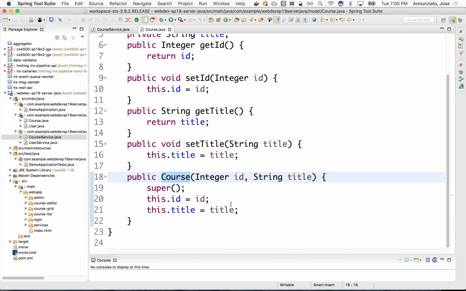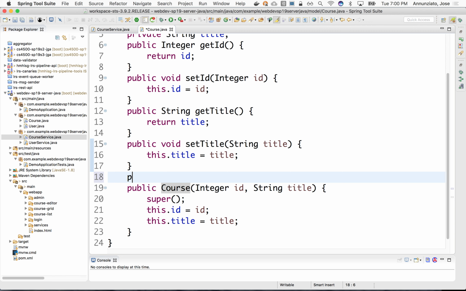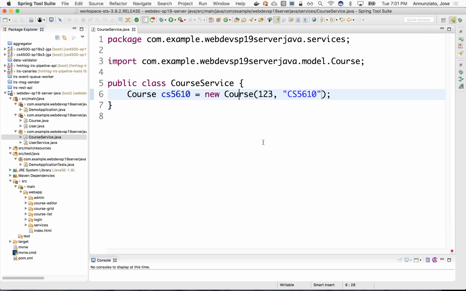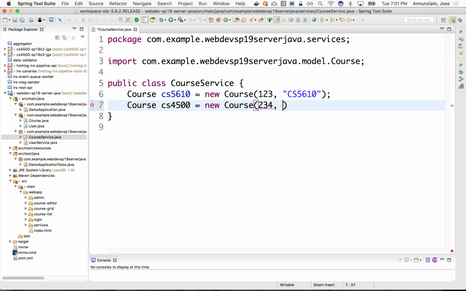Notice that I created a constructor that takes all the arguments. See that? That means that I have just lost the default constructor. Okay. And part of the Java Bean convention is that you have a default constructor. Right? So if you overrode the constructor, you have to create one with no arguments. All right? That's just Java. All right, so let's create a couple more. Course CS4500, new course 234, and this would be CS4500.